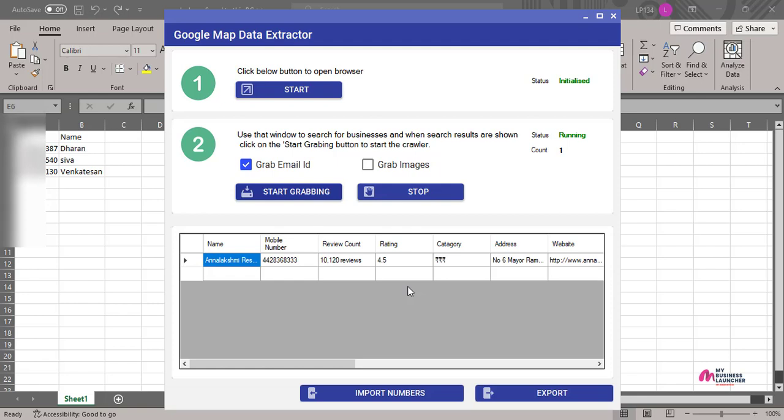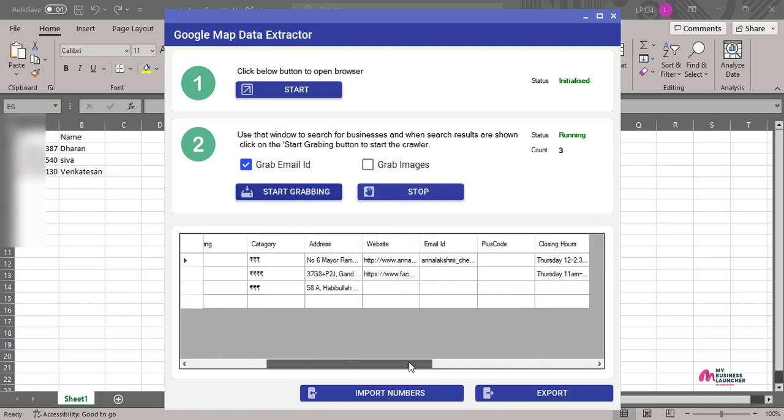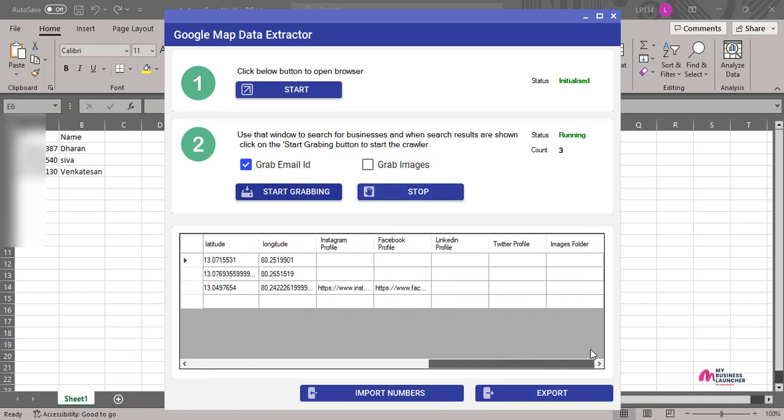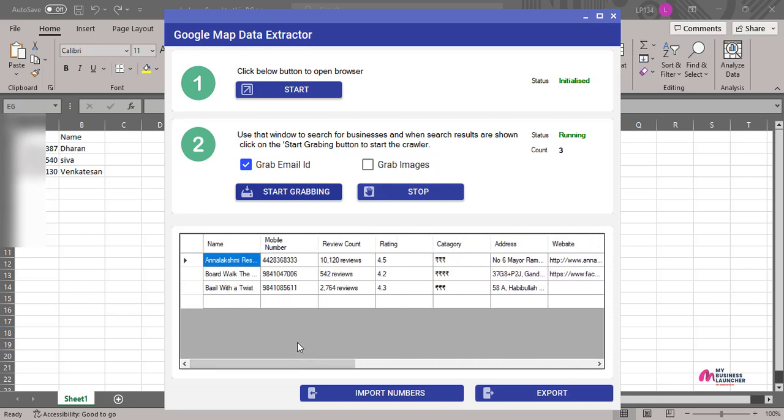So it started grabbing. There is a little time delay we have set so that your IP will not be blocked by Google while scraping. See, whatever profiles and details are available, it will export. So this is how it works.